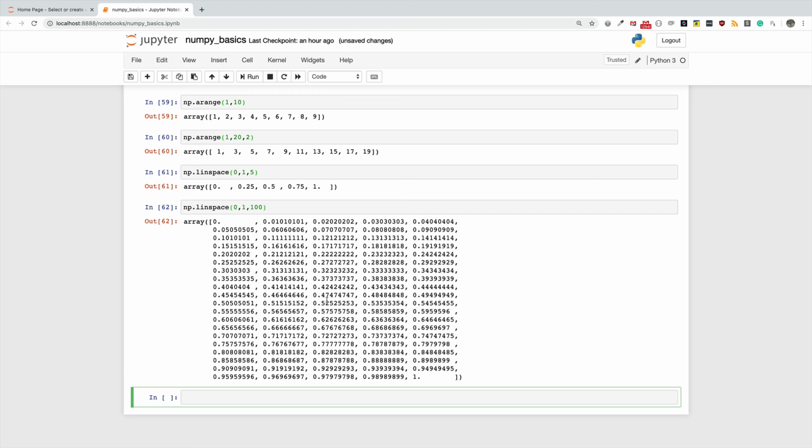This is basically useful when you are generating something like sine waves or cos waves, or anytime you need equally spaced values between a certain range. Always remember that you have the np.linspace function at your disposal to help you do exactly that.